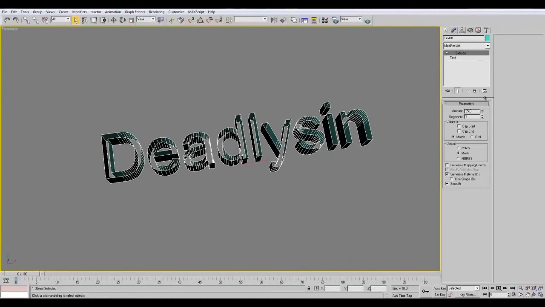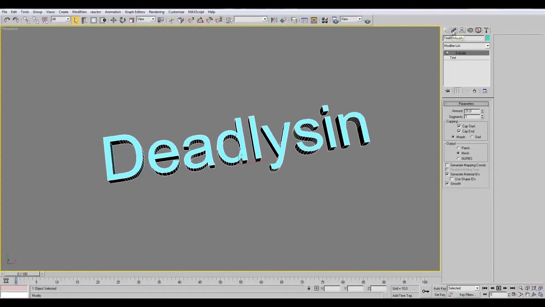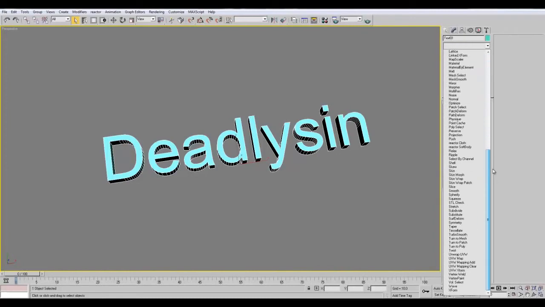For example, when you put the letters, now we have a 3D letter. You know, Extrude is used when you have a line and you extrude the line and you get the 3D effect of that line, for example.